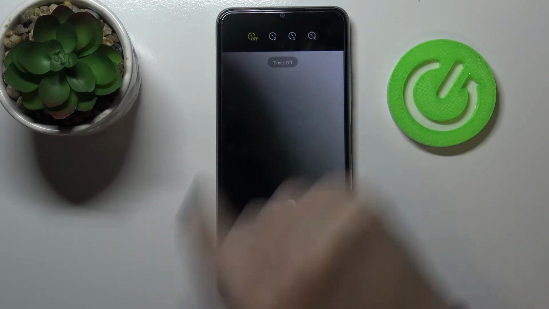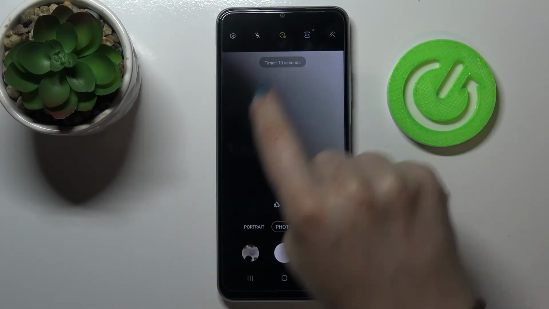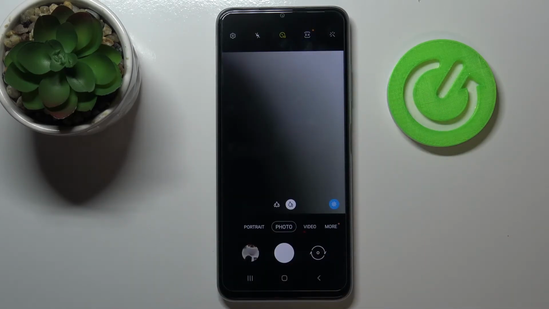And as you can see, we've got 3 different options from which we can choose. We've got 2, 5 and 10 seconds delay. So in order to set it, all you have to do is to tap on it. So let me pick 10 seconds. As you can see here, we've got the information. The icon changed slightly also.